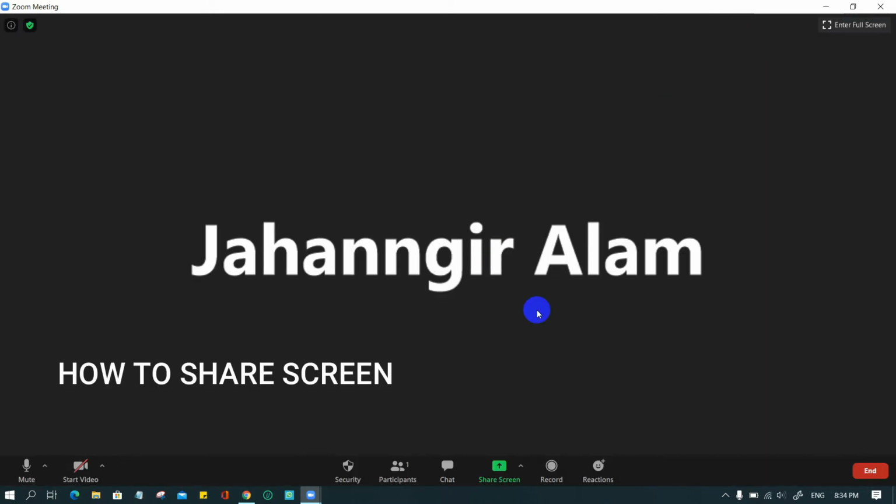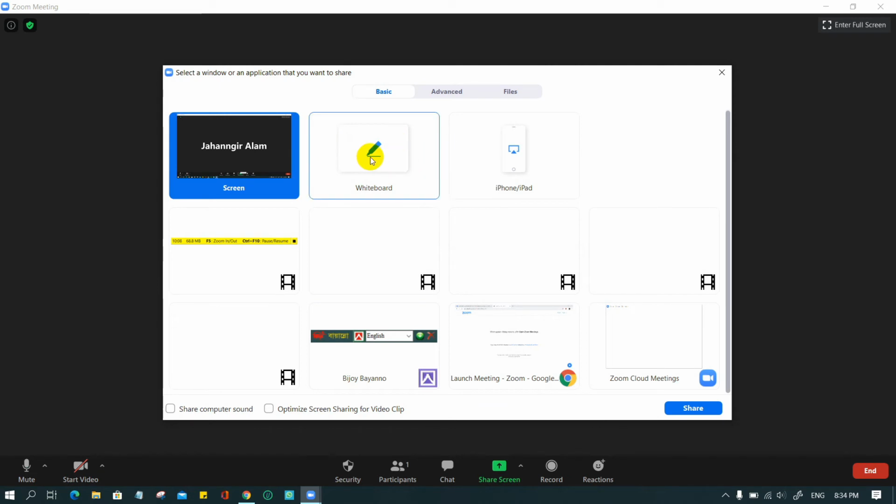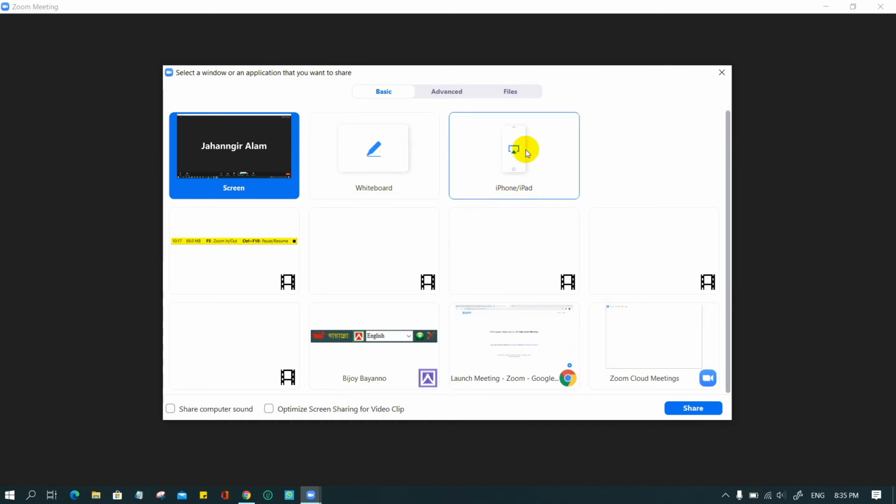How to share your screen on Zoom. Sharing your screen is a useful feature if you're giving a presentation or providing instructions. Start off by clicking on Share Screen in the bottom toolbar. From there, you'll be given a menu of types of sharing you'd like to perform. You can share your screen, share a specific app, share your iPhone or iPad screen, if that option is configured, or create a whiteboard session.